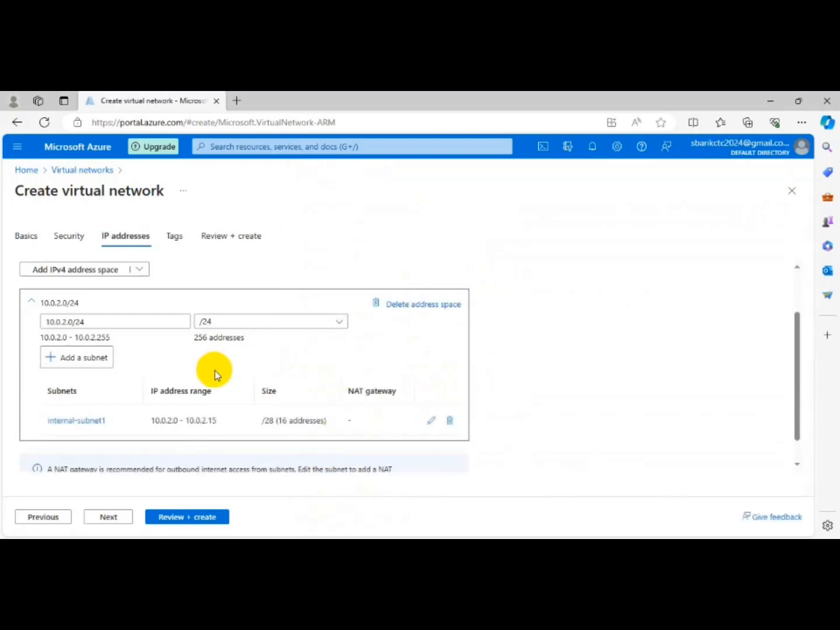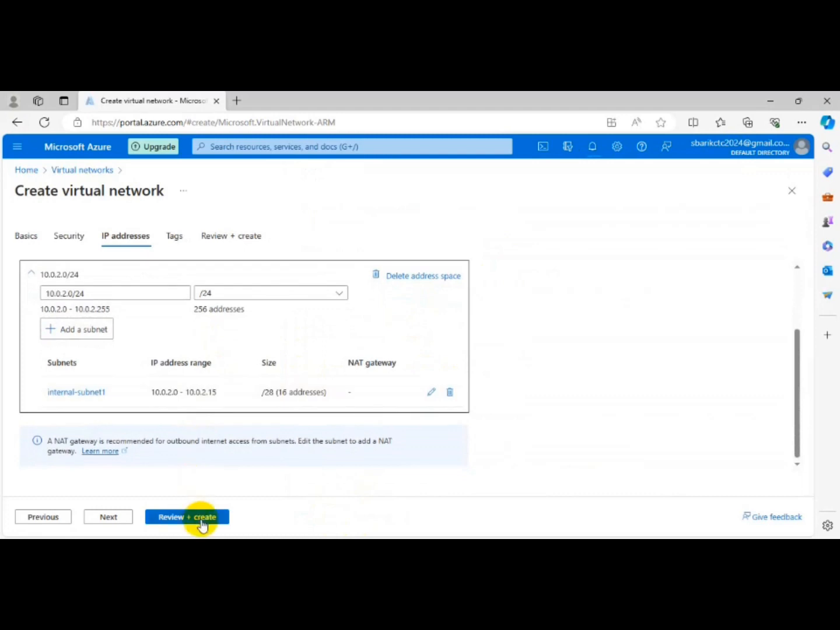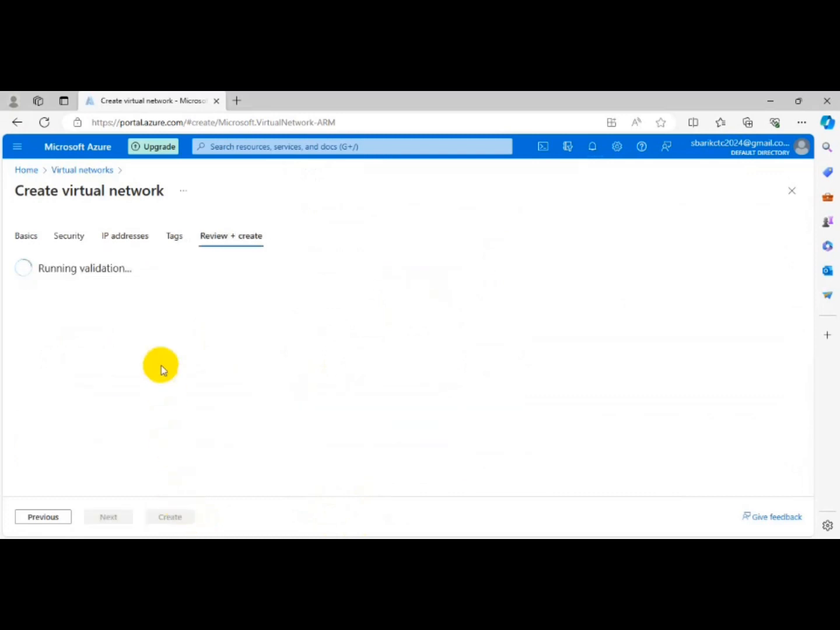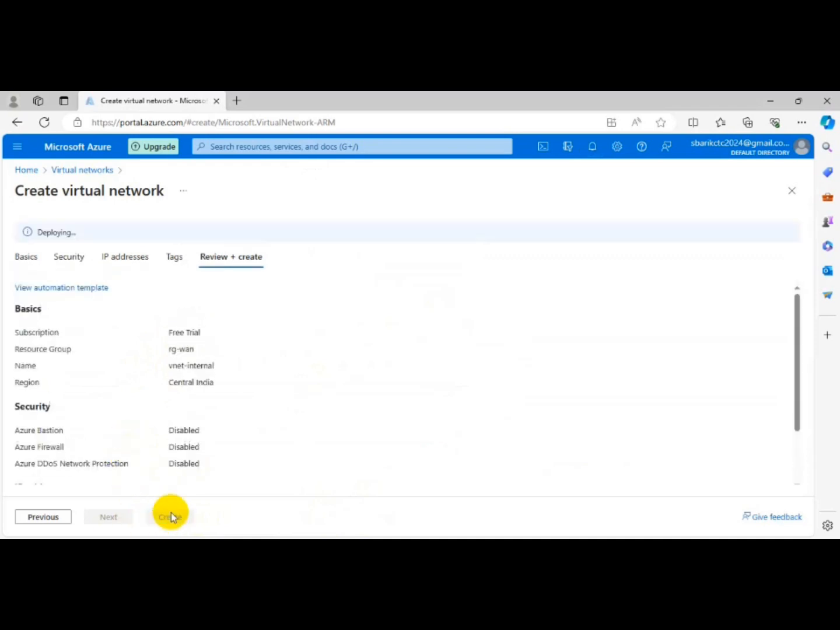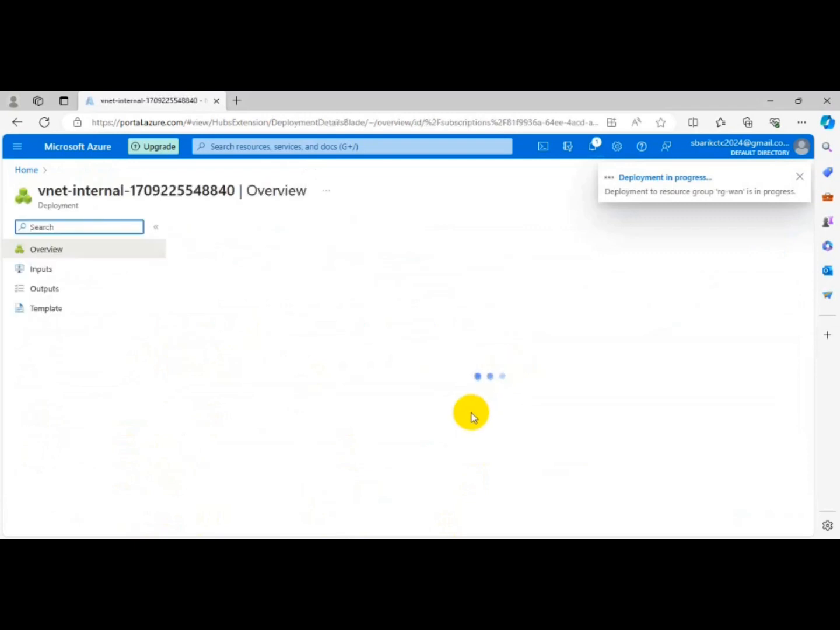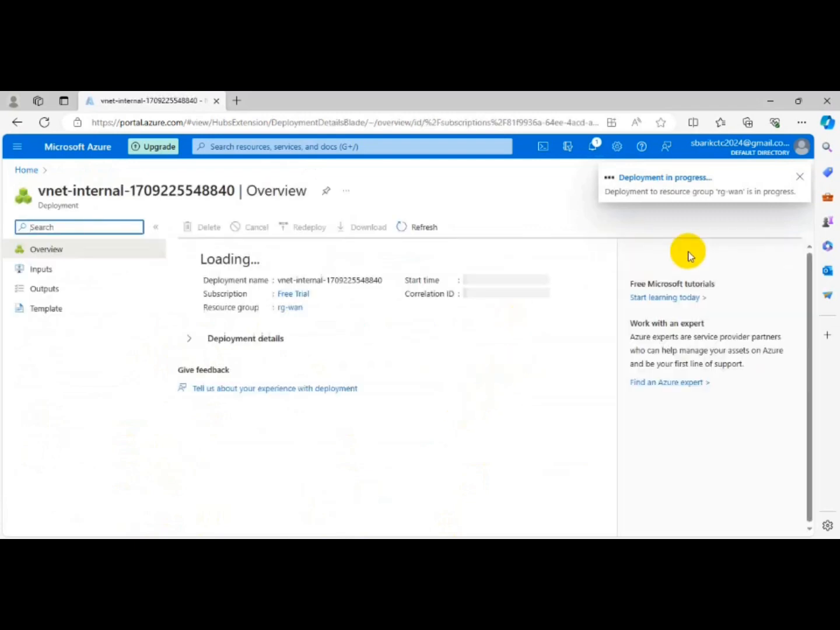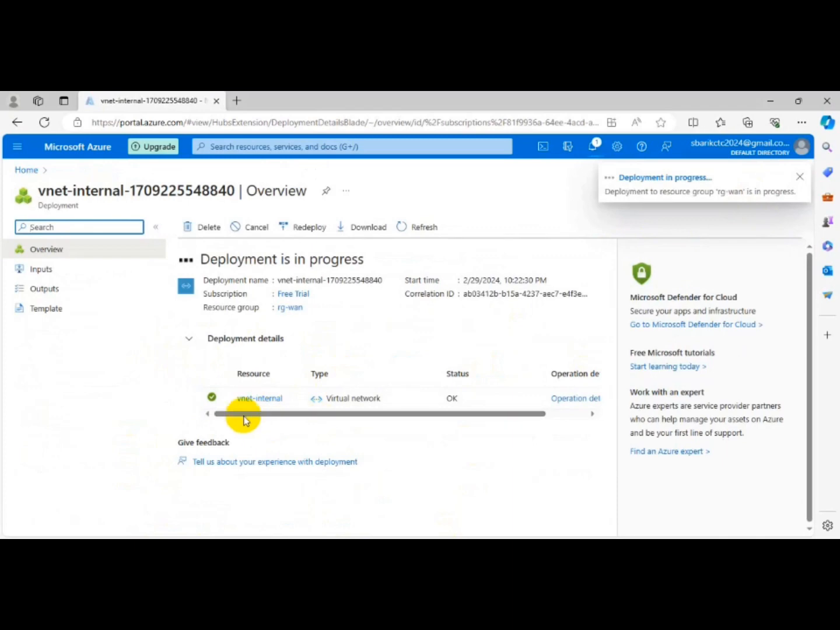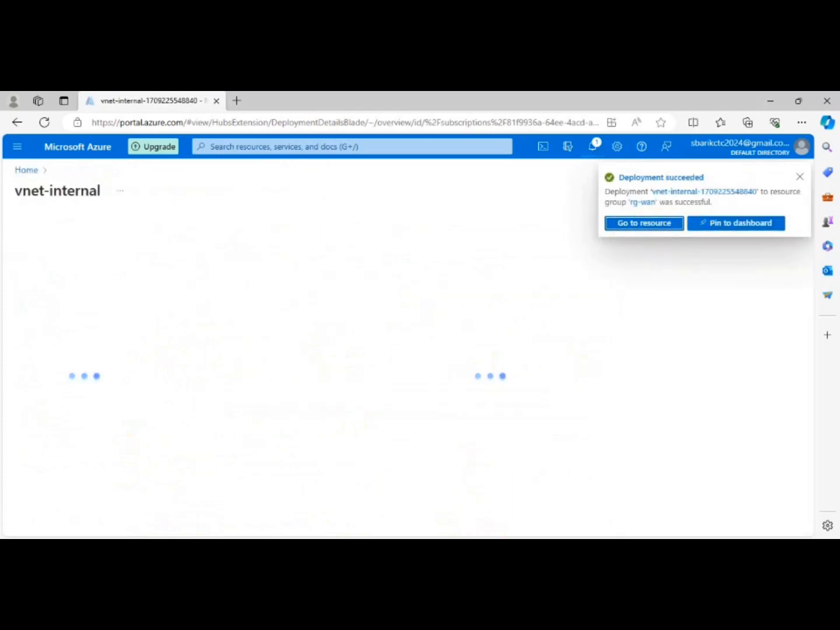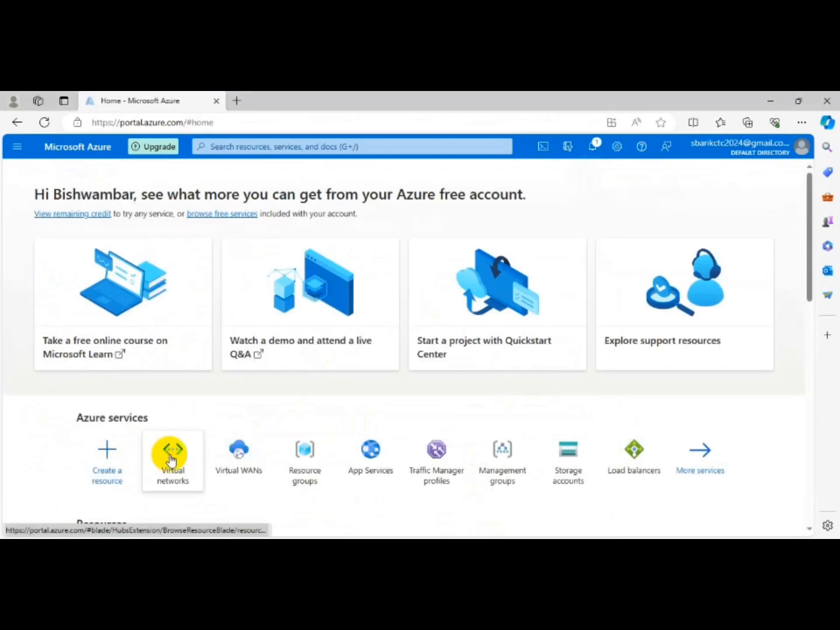Okay, let me click on add, and you can verify this IP address. Make sure the IP address does not overlap with your VHub. Okay, so let me create. So my first VNet internal got submitted to deploy. It will take a maximum of 30 seconds to get deployed. Yeah, it seems the VNet internal has been created.